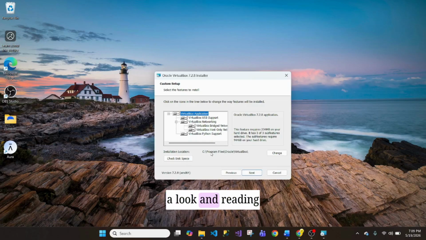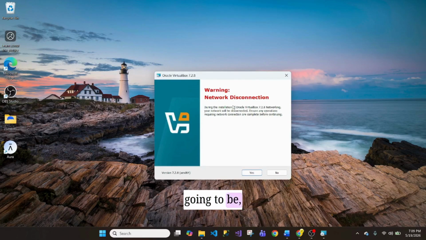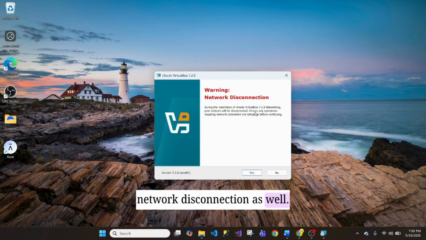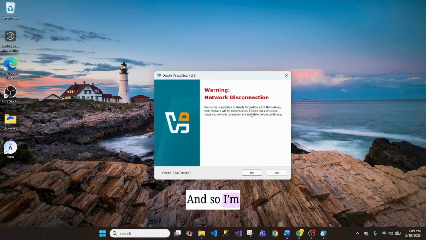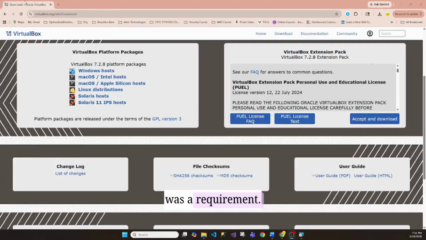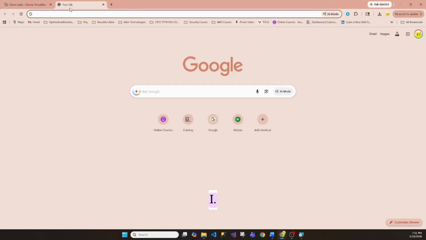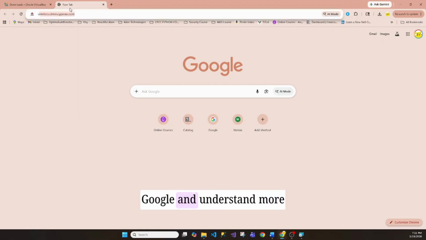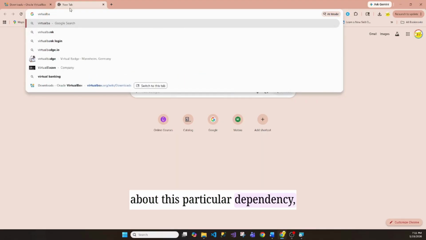You'll see me taking a look and reading a few things, reading where the installation location is going to be, but also this warning, network disconnection as well. And so, really just starting to get myself familiar with the software because this is the first time I'm taking a look at it. Now, this is a missing dependency, and this is something that when I was reading up on VirtualBox, I didn't see that this was a requirement. So, just like anything else, I am going to go ahead and Google and understand more about this particular dependency.